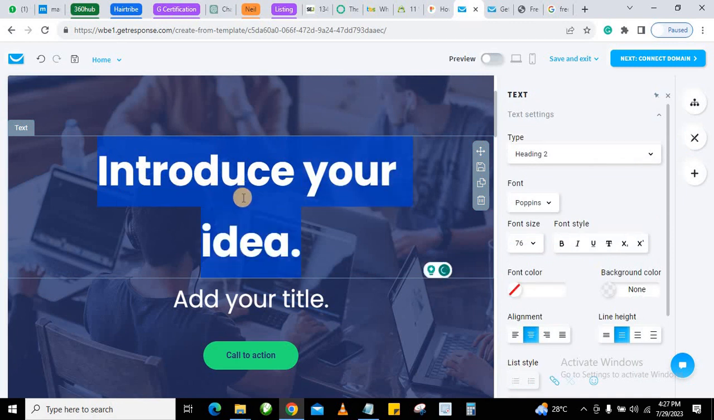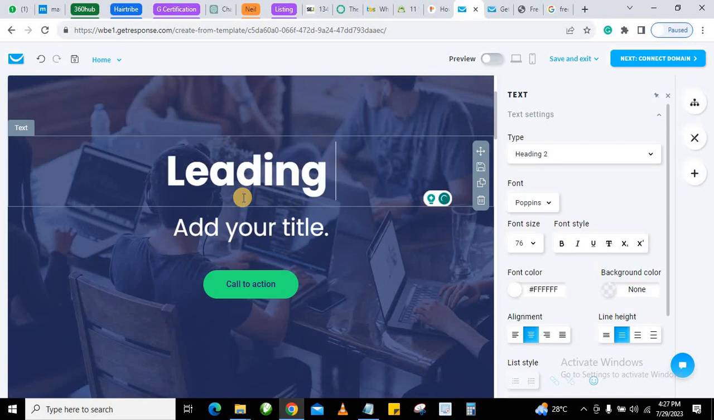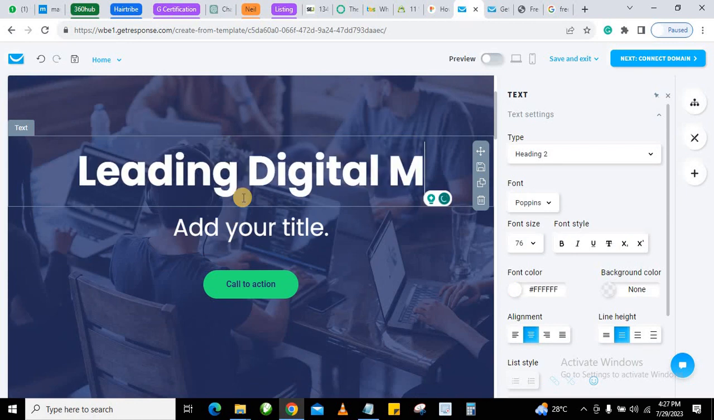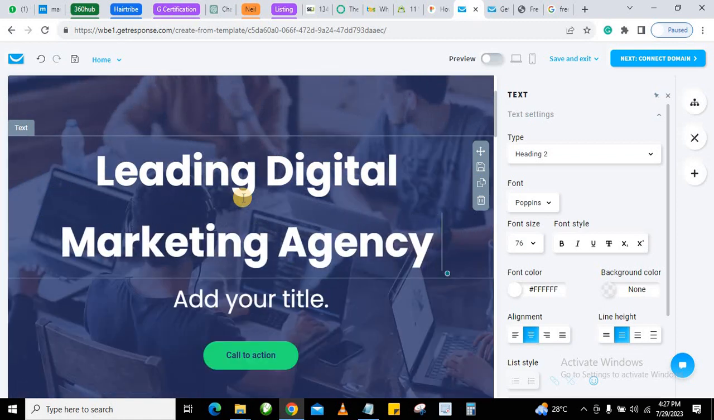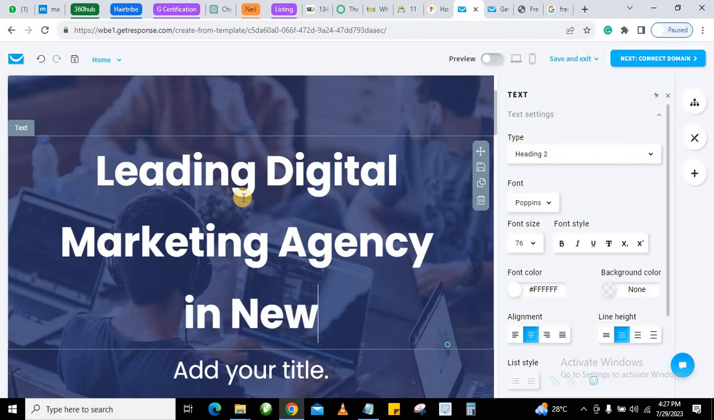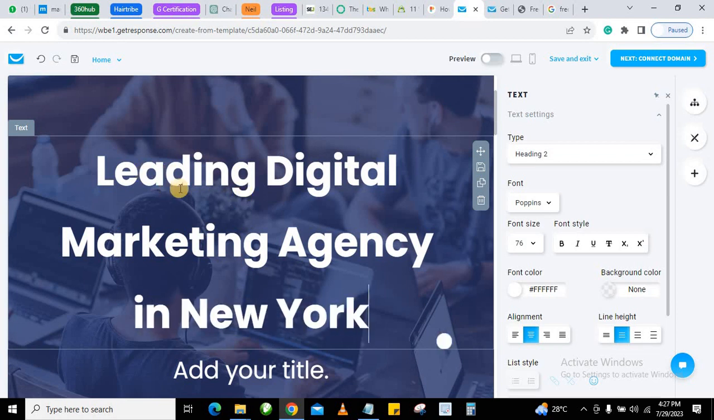Right, so let me just say leading digital marketing agency in New York, for example. Let's say this is the name I want to choose for the heading of the site, right? The most important thing is make sure that the title is something that is captivating, something that has like a value proposition, right? That can cause viewers to easily identify with your business or to like what you do.